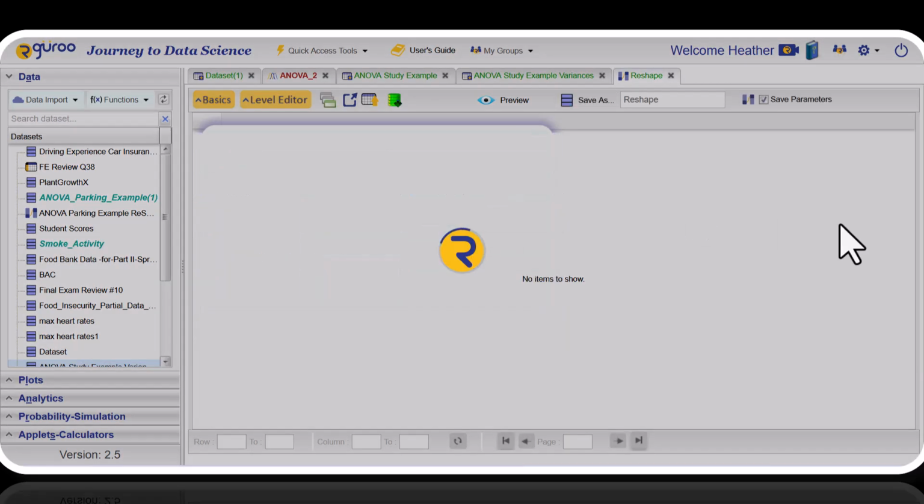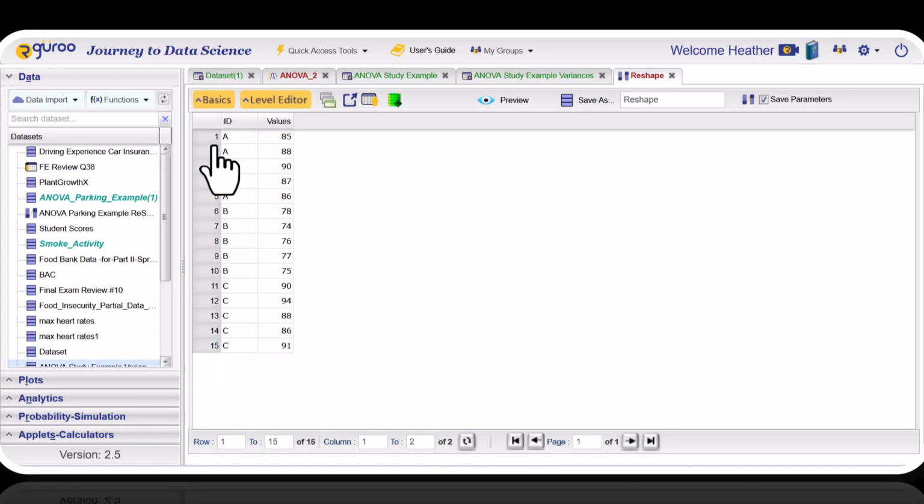Then I'm going to hit this little eyeball here. And bam, this is what the one-way ANOVA test wants. It wants one column that tells you what group the student is in, A, B, or C, and a second column with the test scores. Now, if you don't like these labels that it's created, you can always change it. But if you want to use ANOVA on this data set, you have to save it.